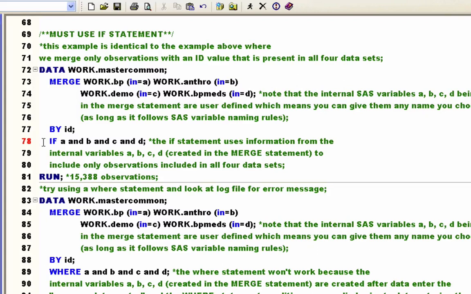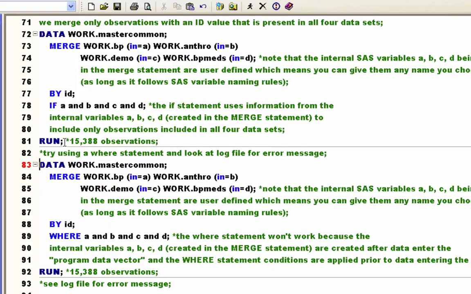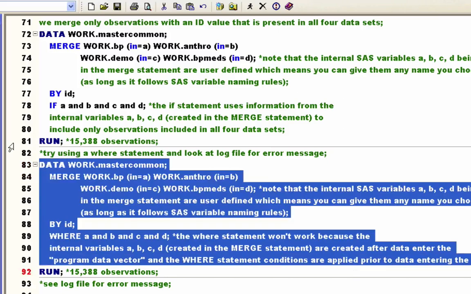Therefore, the where statement, as you recall, happens before the temporary variables are even created by SAS. So the where statement simply won't work. Okay. I won't run this again because you've seen this. It's identical to what we ran above. But as an example, I'll quickly run the code using the where statement, which is incorrect, just so we can see the log file.